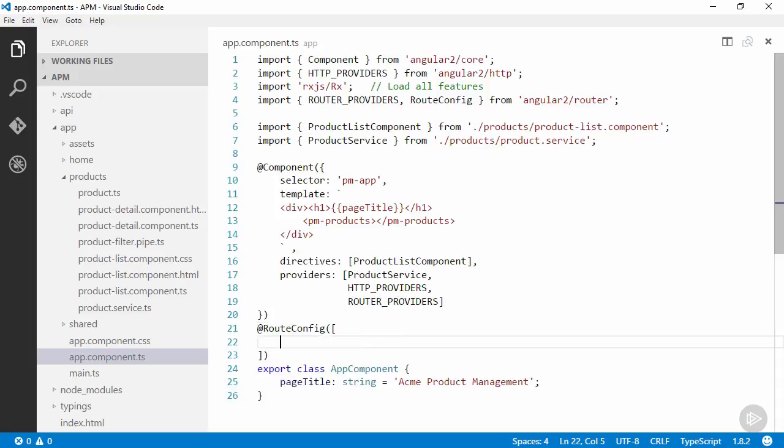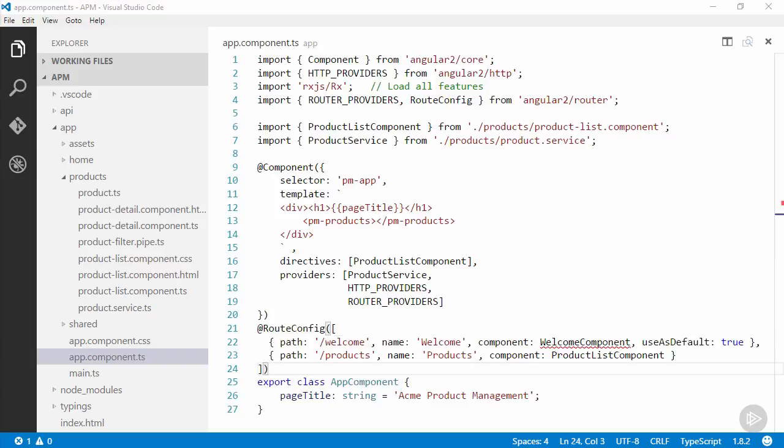Each array entry defines a route. I'll paste the routes and we can talk through them. First, we define the route to the welcome component. The welcome component was provided as part of the starter files and displays a welcome page. Here we specify the path defining the URL segment associated with this route. Then we give this route a name that must start with a capital letter. And we specify a reference to the component.